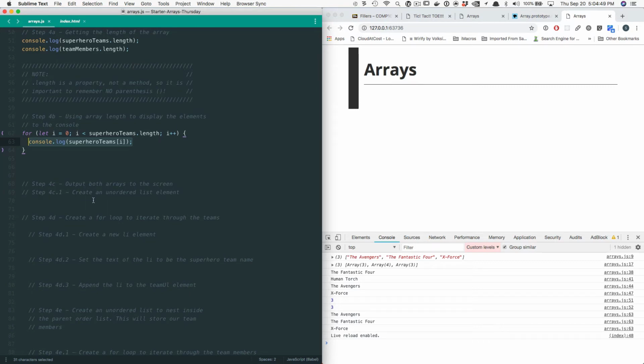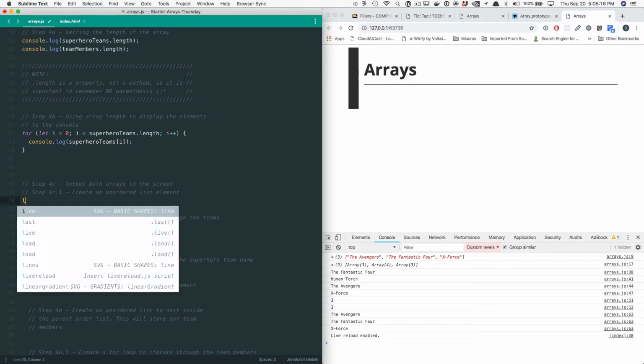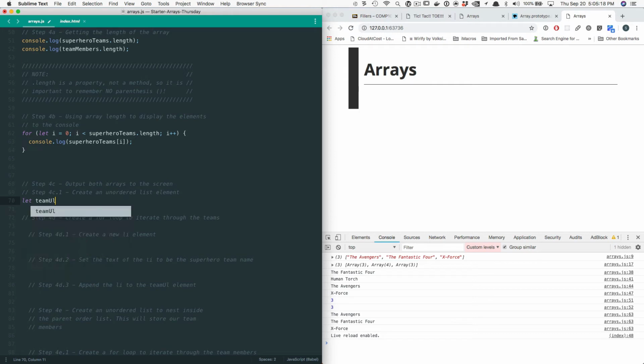All right, output both arrays to the screen, create an unordered list object. So it's a little bit more complex if we want to go through our array and output it to the screen. We have to do a couple of things. First, we're going to use an unordered list, right? You guys have seen ULs before. We're going to use an unordered list element in HTML to display it. So first we need to actually create that element. So this is new, but gives you some experience.